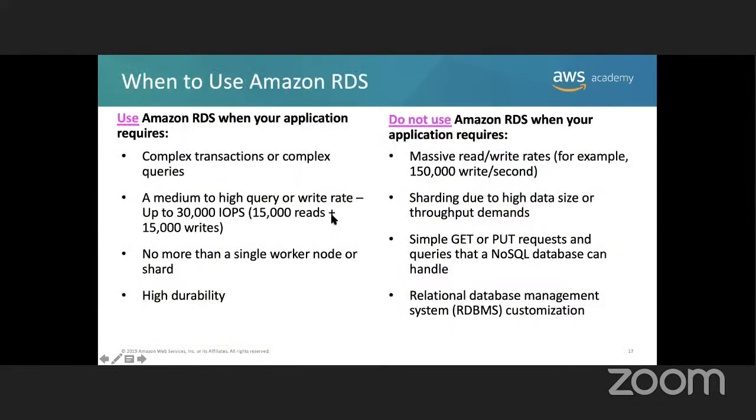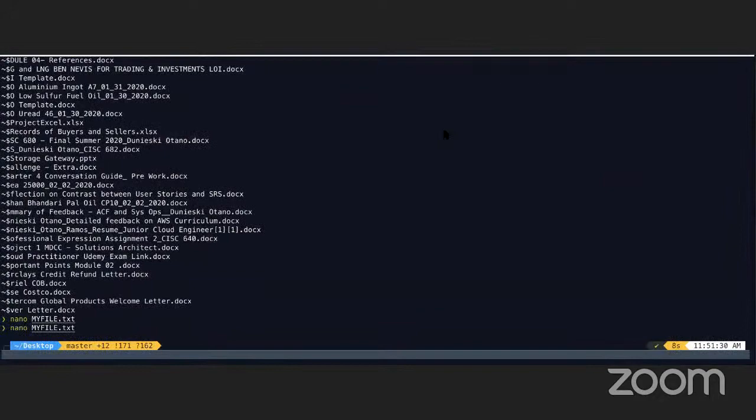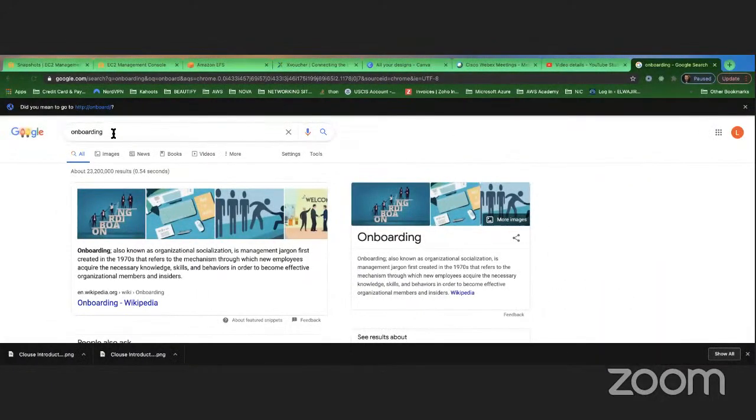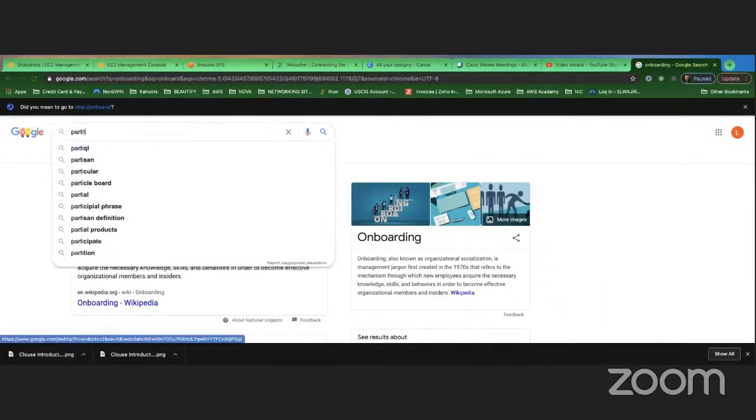I know I said shard and something about partitions, but we're going to talk about partitions later. Partitions are when you segment your disk into different partitions. I haven't talked about partitions yet, I just mentioned it.